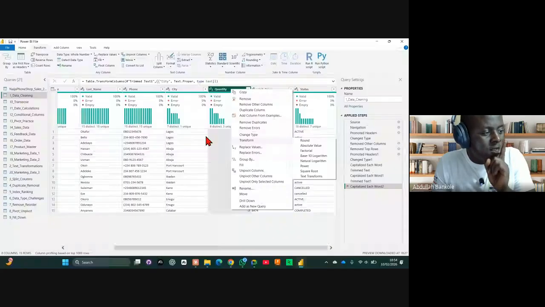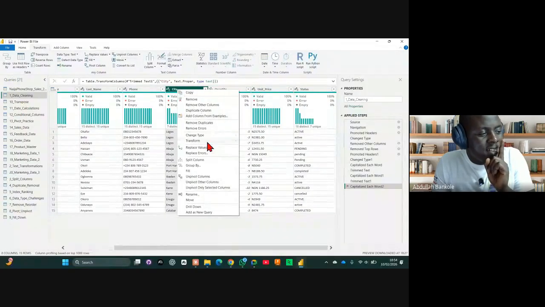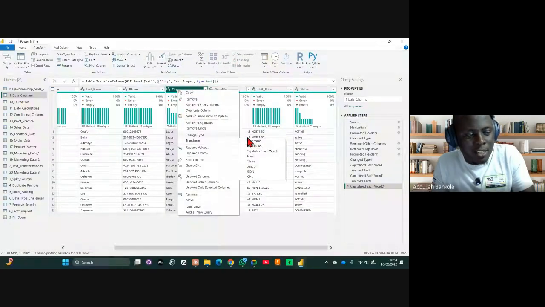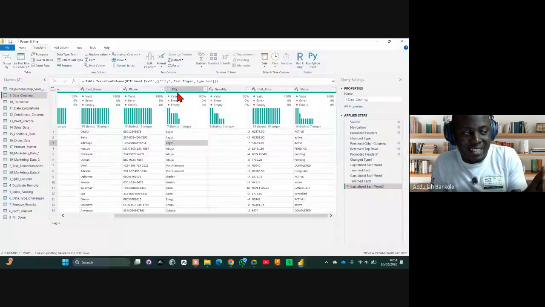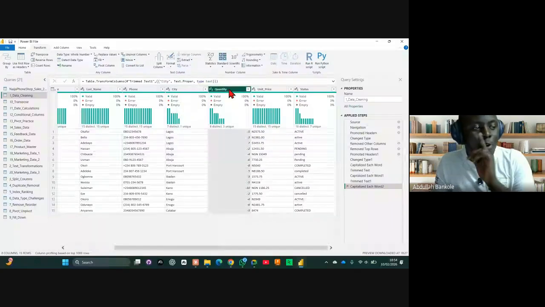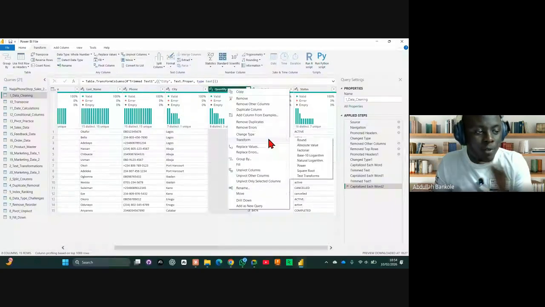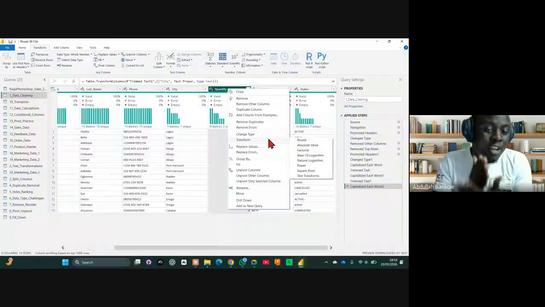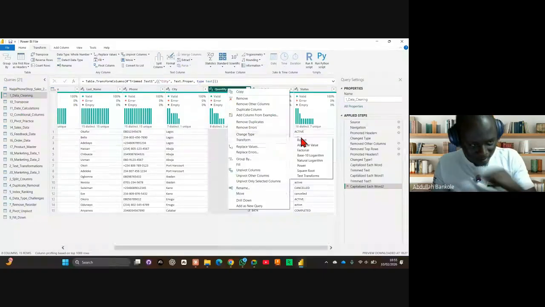If I come to city and I say transform, please look at everything that it gave me for transform of city: lowercase, uppercase, capitalize each word, trim, based on the data type that is here. Now let's go to quantity and let's say transform. Did you see what you have? Very, very different. That is why you need to make sure that you are using the correct data type for your data.